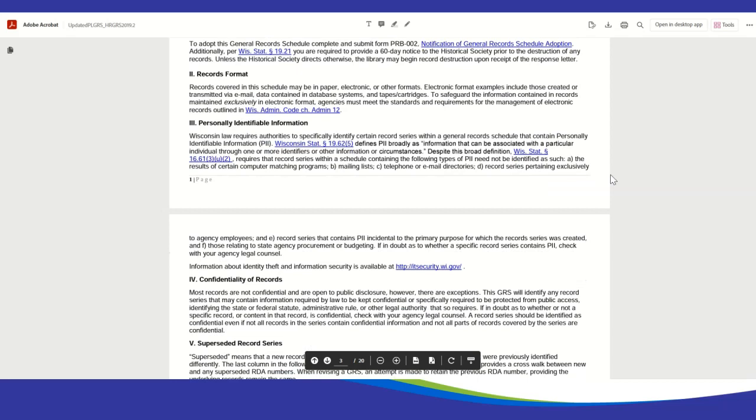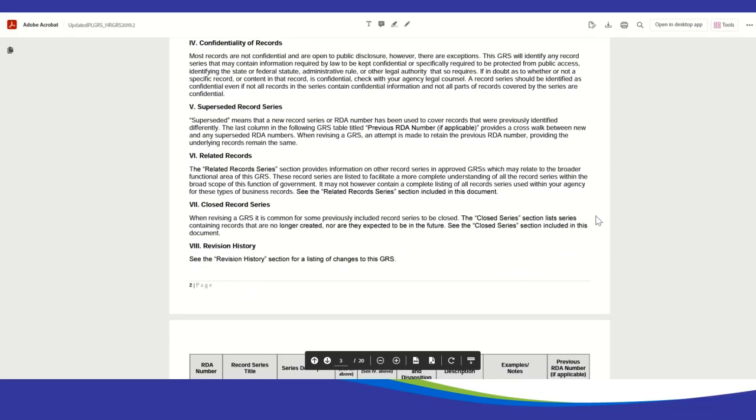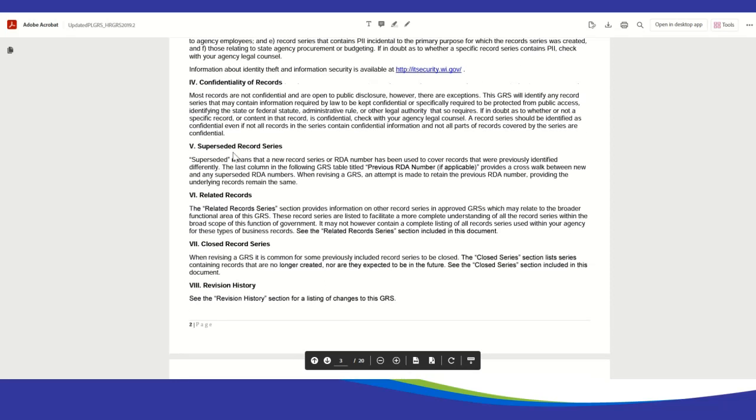Records formats, personally identifiable information, and how to handle that, and those things are determined and required by statute. Confidentiality of records, superseded record series, which we'll get into in a little bit, and some other definitions like that. We are going to be focusing for most of this next section on these superseded records and closed record series and revision history. So let's just get started in that.